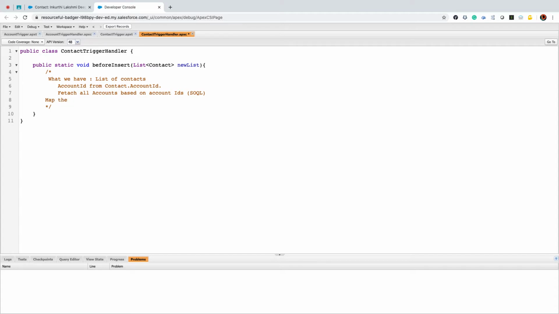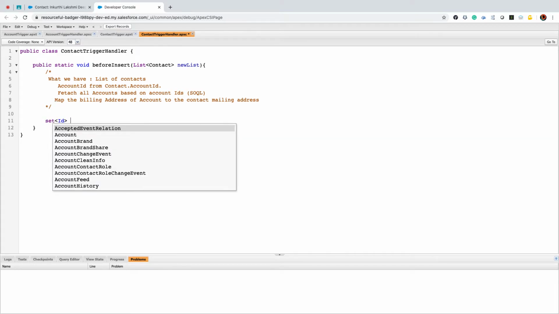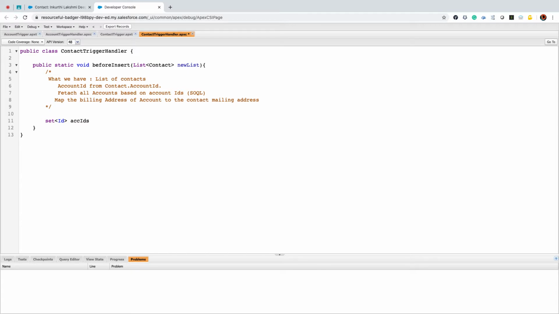So now we need to map the billing address of account to the contact mailing address. Now these are the steps we need to perform. First, what we need is to get account IDs from the contact. How to get account IDs? To store them, Set<Id> accIds = new Set<Id>().